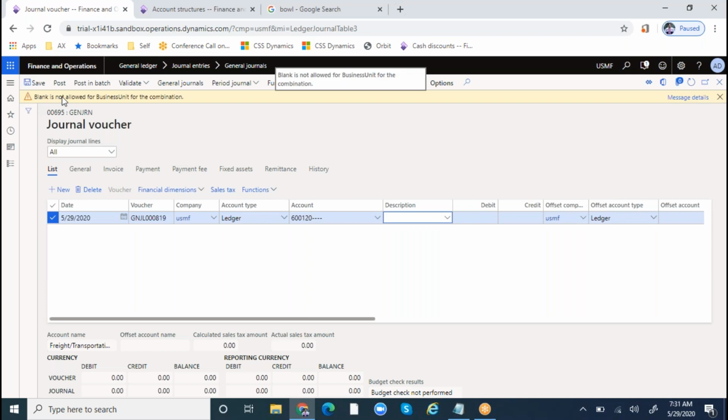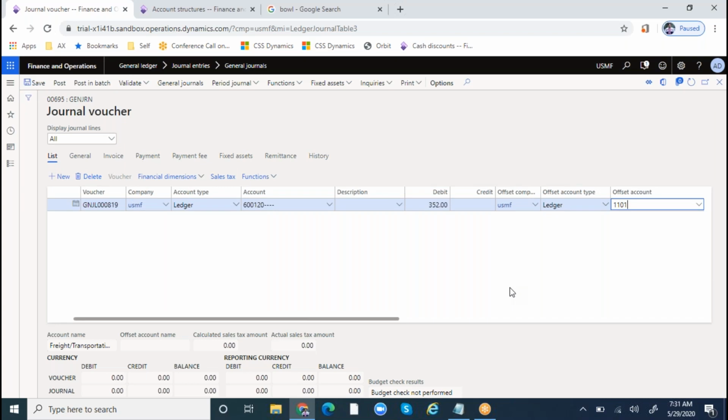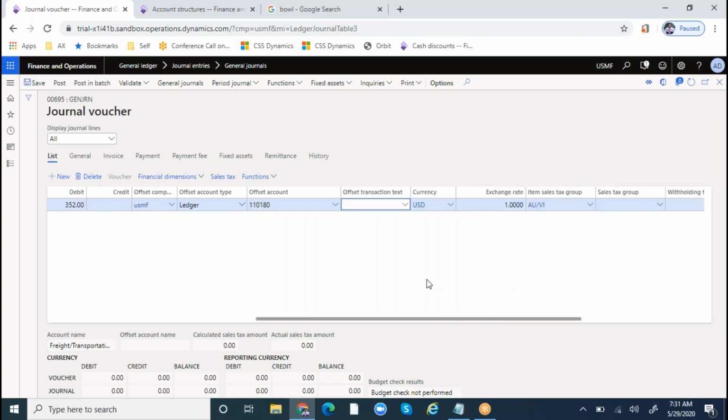It is throwing an error message, blank is not allowed for business unit combination. I'm entering, suppose, 352 something. Now I'm entering 110180. So here it is not asking any message now, because I made this account optional. Now it is not popping any message.